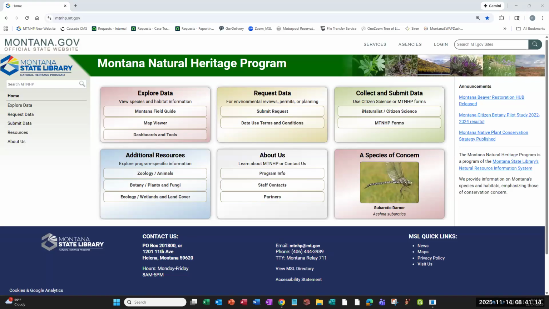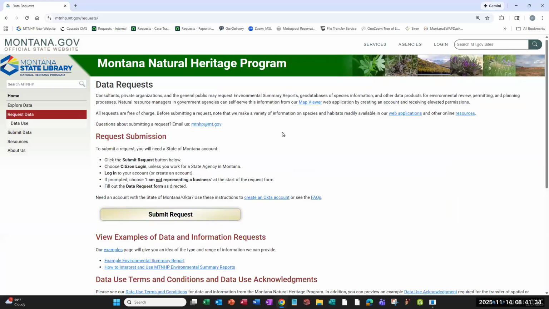If you are an environmental consultant, business, private organization, or private citizen looking for an environmental summary report with information on species and habitats of conservation concern that is required for environmental review, permitting, or planning processes across Montana, you should click on the Request Data button here.